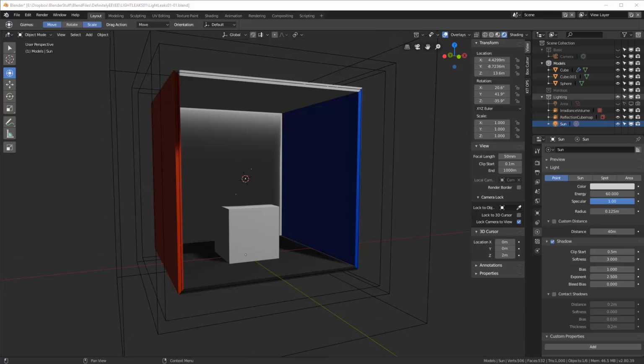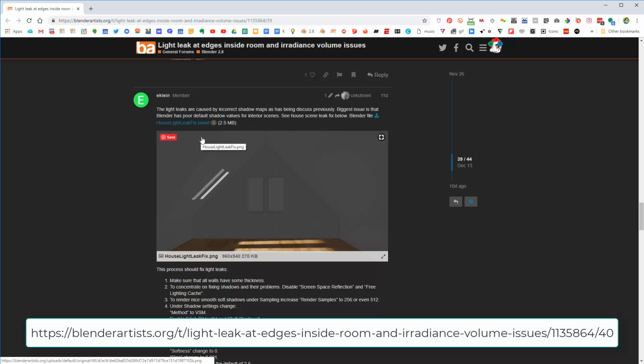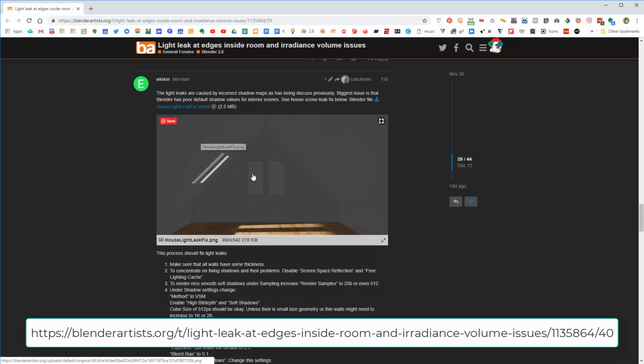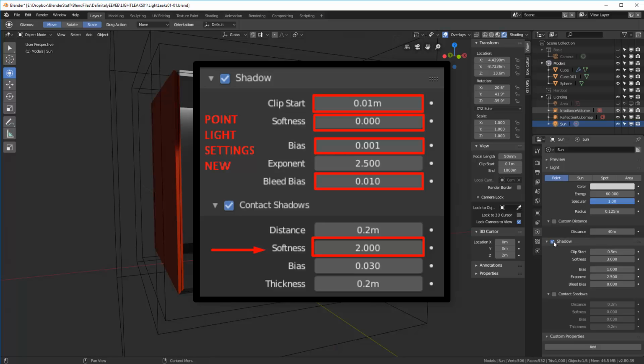So then what do we do if we have thinner walls, as in this particular case? Well, thanks to Ekline, a member on blenderartist.org, he gave us a really good solution for this, and let's go over that. What he suggests is let's change the shadow settings for the light. We're going to change the clip start to 0.01. We're moving that closer.